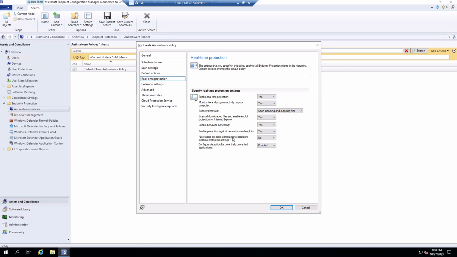Allow users on client computers to configure real-time protection, which is definitely no. And configure detection for potential unwanted applications, enable.